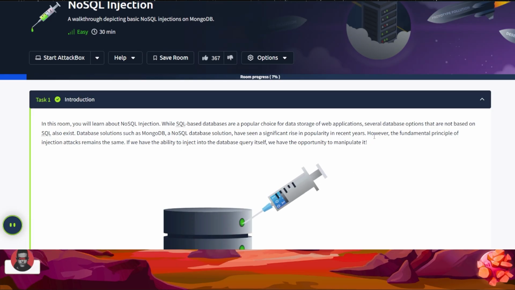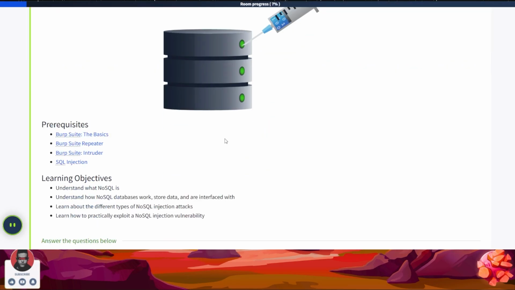Database solutions such as MongoDB, a NoSQL database solution, have seen a significant rise in popularity in recent years. However, the fundamental principle of the injection attack remains the same. If we have the ability to inject into the database query itself, we have the opportunity to manipulate it.